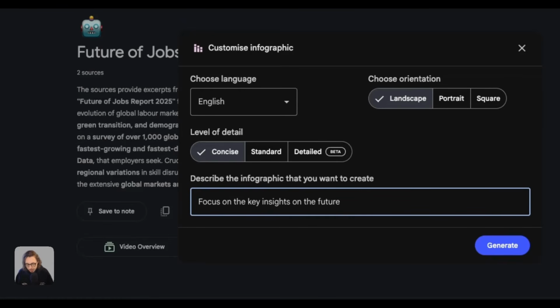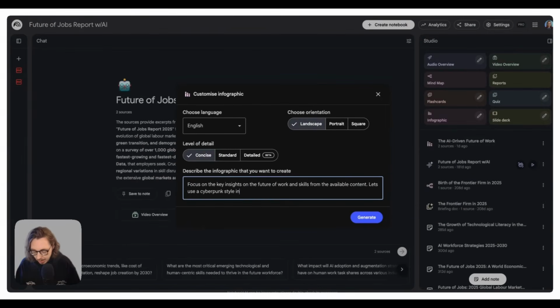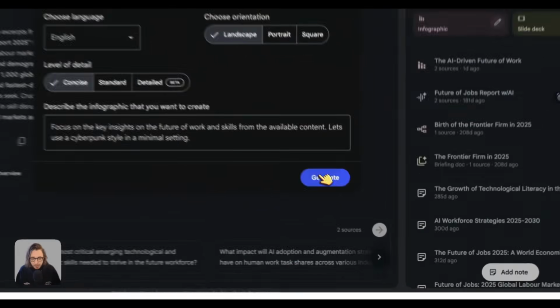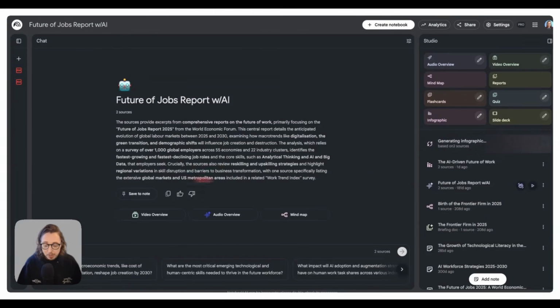So I'm going to say focus on the key insights on the future of work and skills from the available content. And I'll say let's use a minimal cyberpunk style, because everyone loves doing that, in a minimal setting. Don't know if that makes sense, but we'll find out. So let's just hit generate and we will see what happens here. This could take some time, so I'm going to pause this for now and we'll come back in a few seconds. Okay, that's all done.